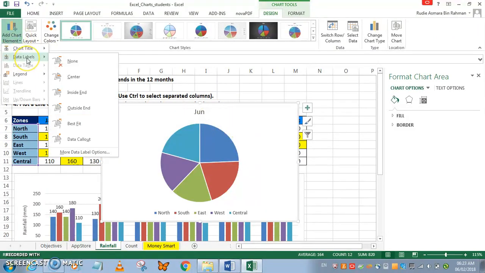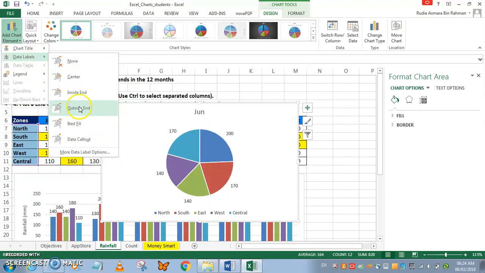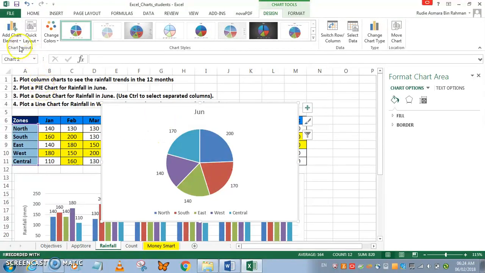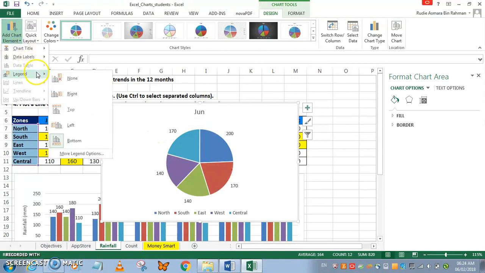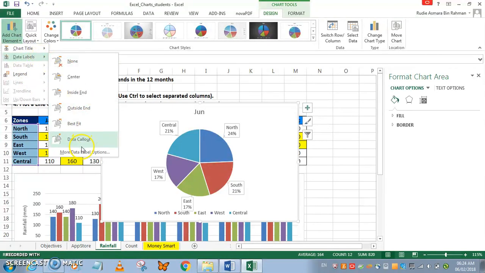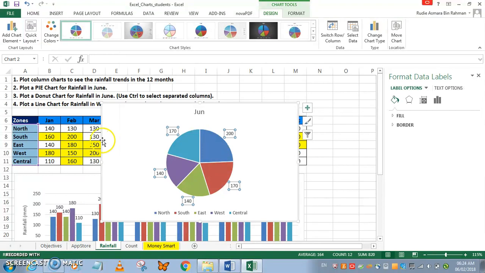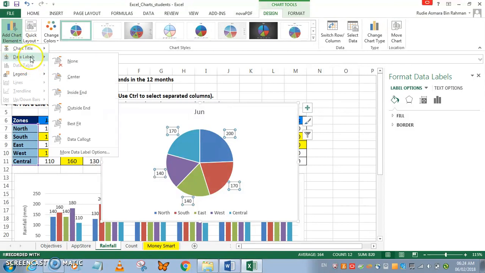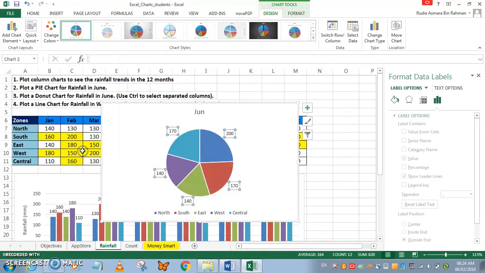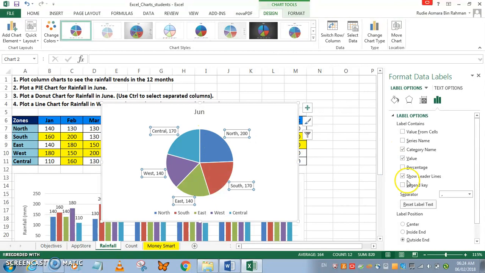Okay, add chart elements. It's not percentage data, so I'm going to go to data labels, outside end. Then I'm going to go to data labels again, more data label options. Okay, where is that? Let's do that again. Data label options. You see this pop up over here. I'm going to show the category name, so it's very clear for our users for representation.